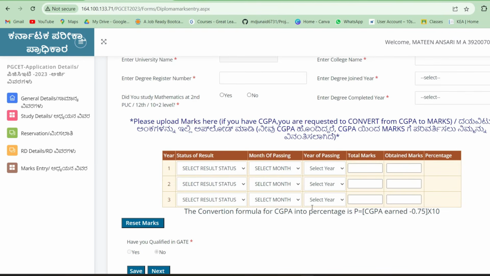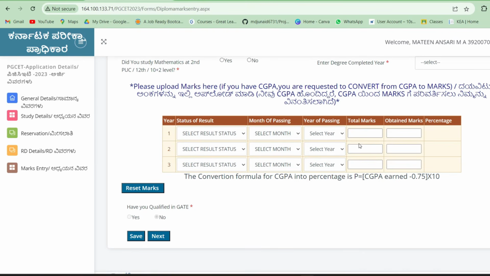So as you can see in this table, the conversion formula for CGPA to percentage is given. If your marks card is in the CGPA format, you have to convert it into percentage. Okay, so this is for the first year, second year, third year. Select your result status, pass or awaiting. Then select the month of passing for that particular year, then select the passing year, then the total marks and then the obtained marks.